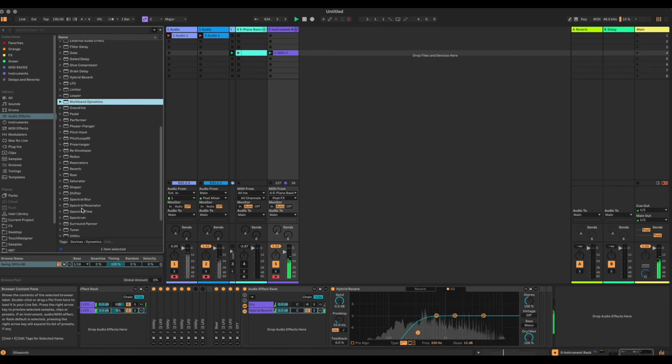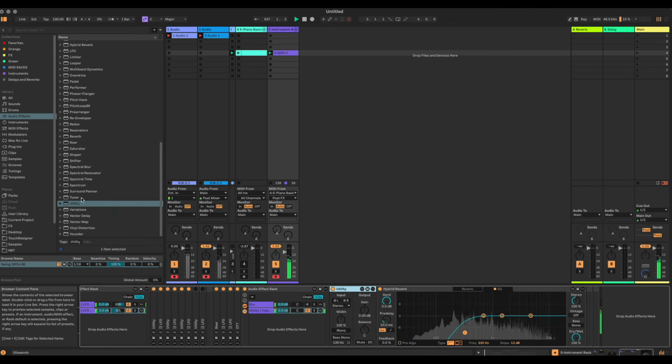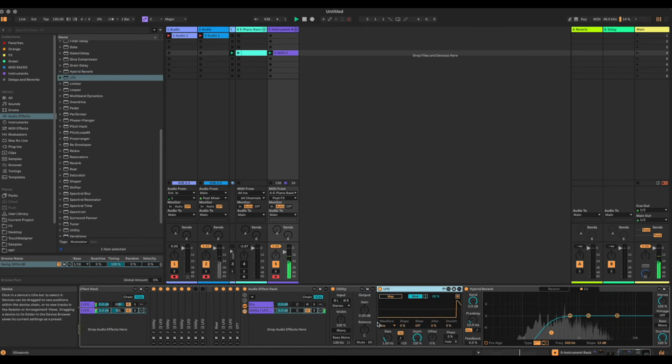So let's bring in a utility. And this time another LFO. And this I'm going to set to random. Let's clock this again. Let's make this perhaps every quarter note. I'm going to bring the gain all the way down. And now we're going to do this. All right, that's a bit more controlled.